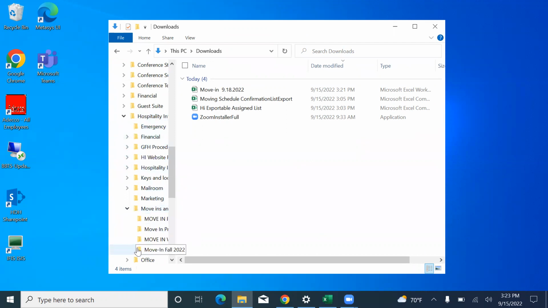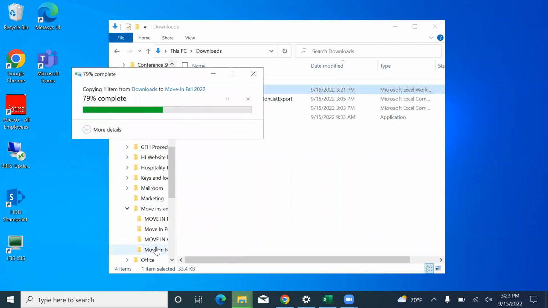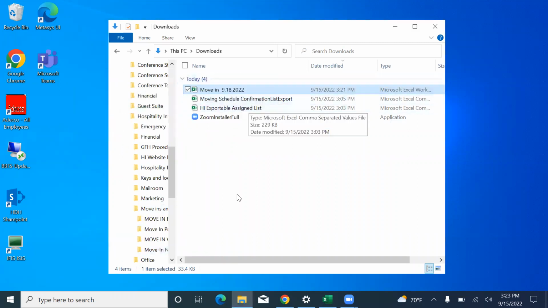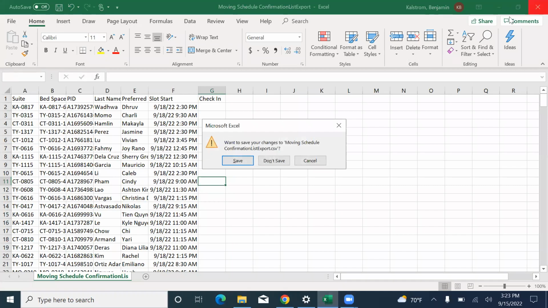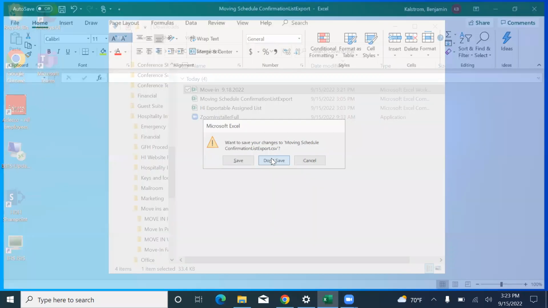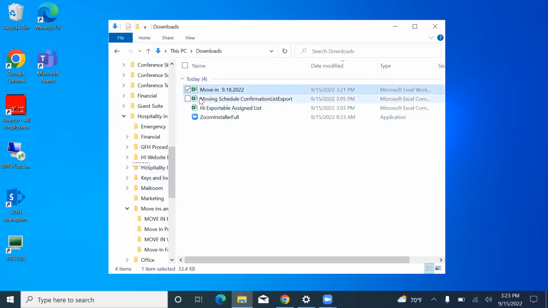So once we do the move-ins and move-outs, we have the fall 2022. Just drag it on down to the fall 2022. And there we go, the document is now in there. So the document we are currently on is the one that's in the downloaded files, so we want to X out of it. Don't really save it because it's already saved into our other documents.